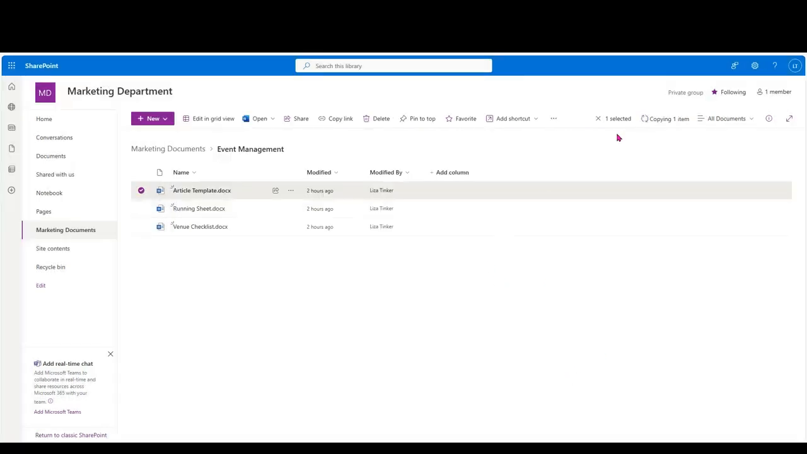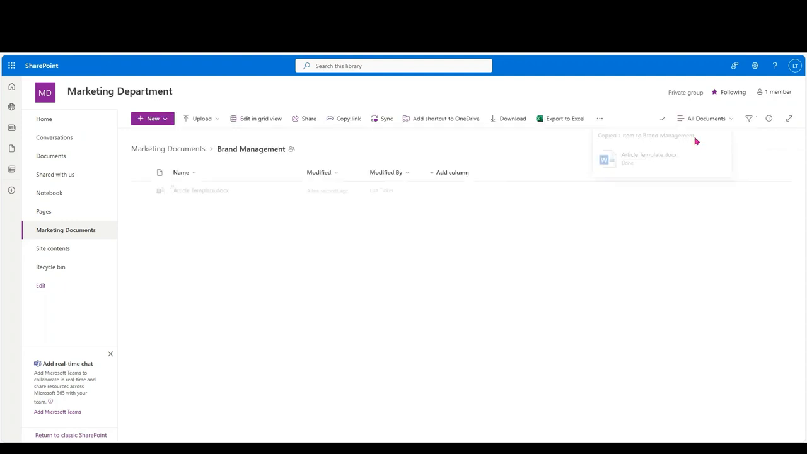So now you'll see over to the right, it says copying one item. And when it's done, it will say copied one item to, and give you a link directly to that folder that you copied the document. So you can see it just here. So the same with moving, it's the same process, but with copying documents, it is making a copy of that document, but with moving, it's actually picking it up and moving it to the library.